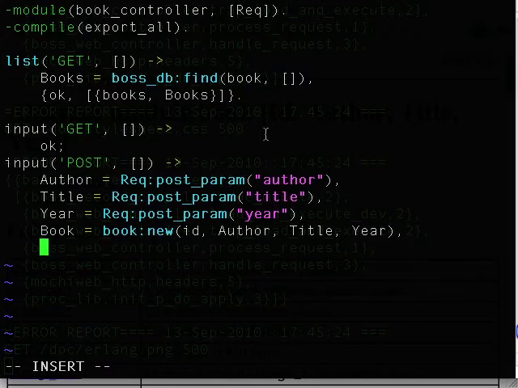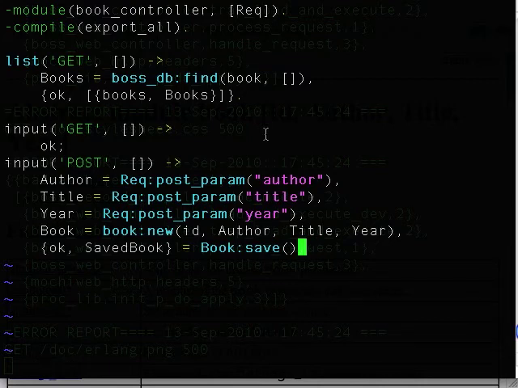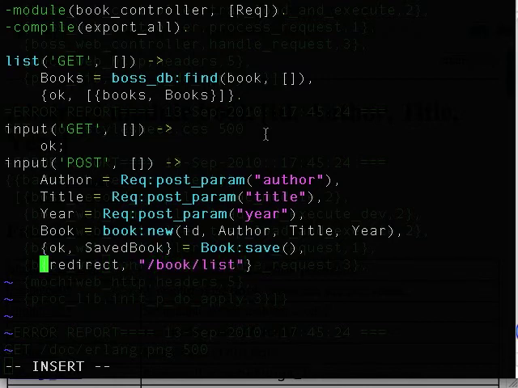To start out, we're just going to assume that the save is successful, and this is the API. So we say {ok, SavedBook} = Book:save(). Now the saved book is exactly the same as the book that we passed in, except instead of this id atom, it will have a generated ID. So the ID might be book-2 or book-10 or whatever. And then we can use that if we wanted to, to do a redirect based on the saved book. In this case, I'm just going to redirect back to the book list. So redirect /book/list. And that'll get us there.